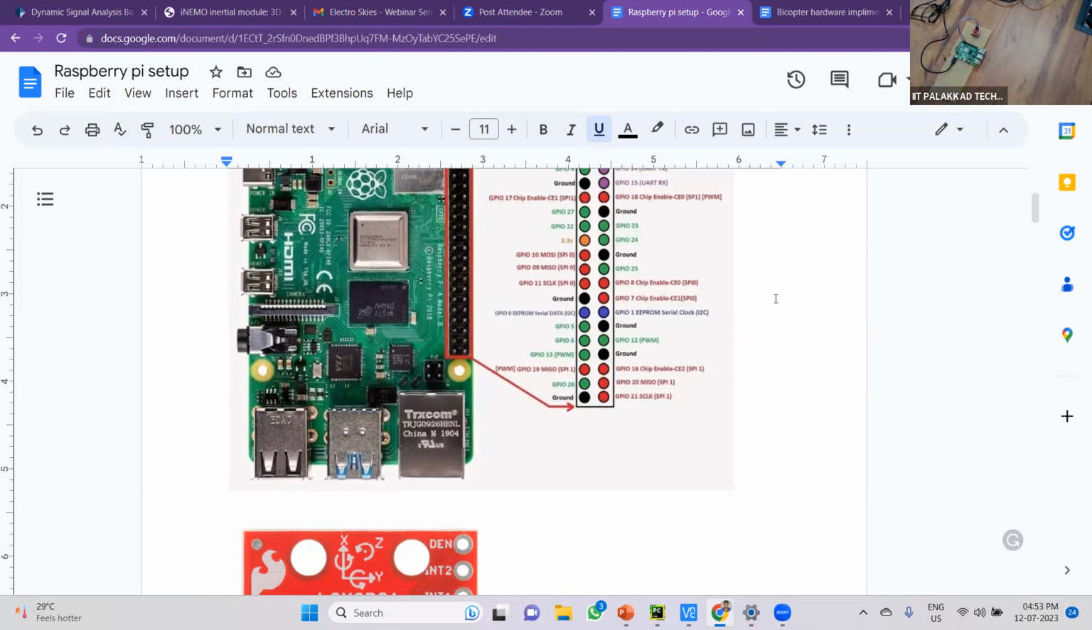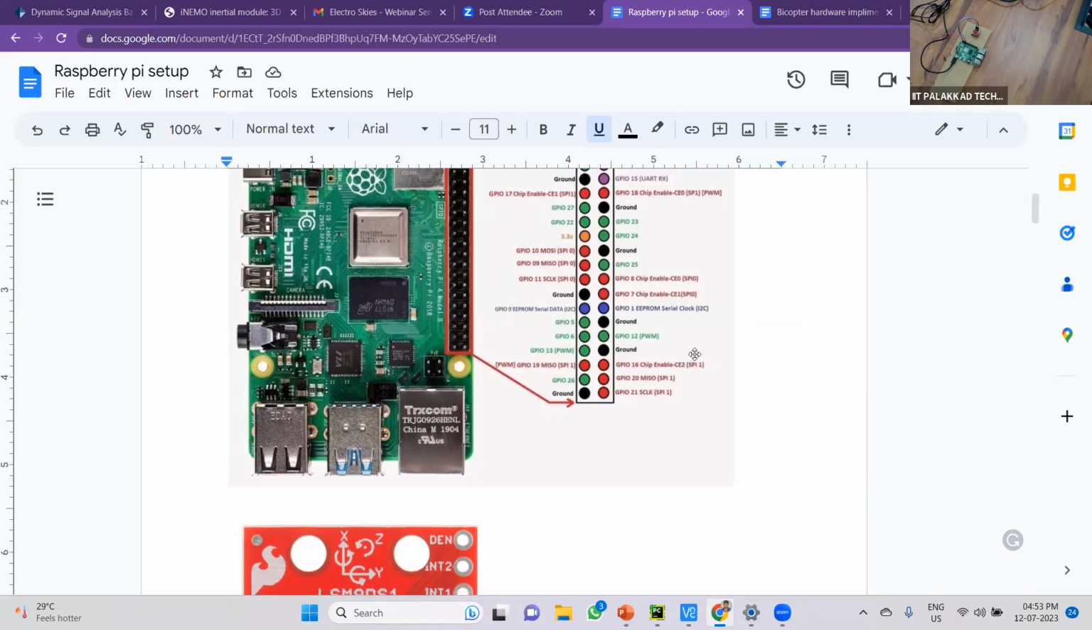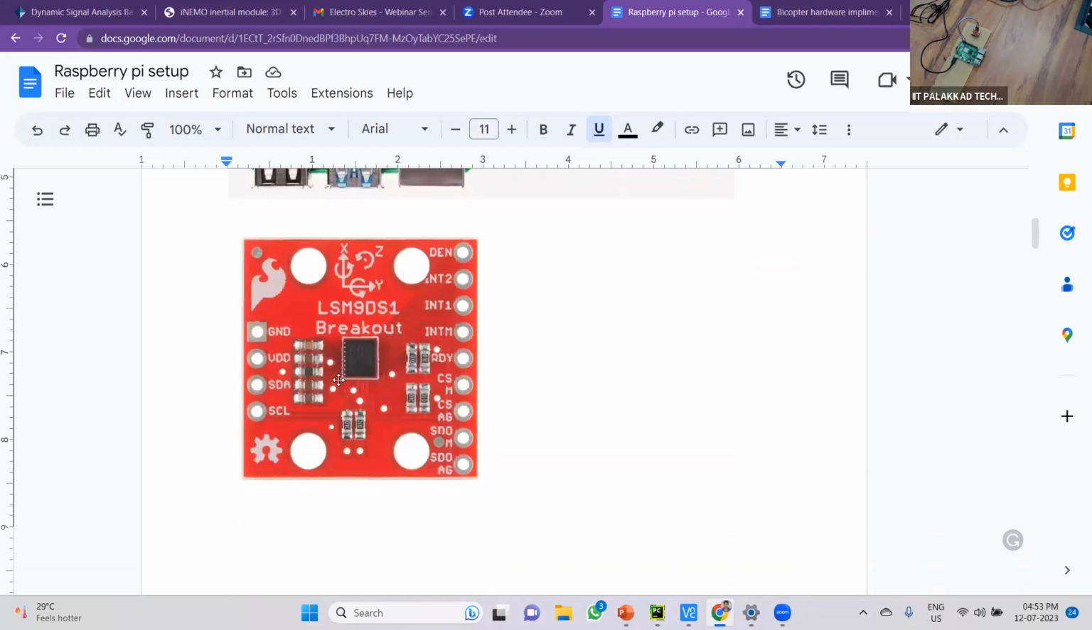You can see this. And this is the IMU, Inertial Measurement Unit. This is the LSM9DS1, and we will see the data sheet of this LSM9DS1. So this is the IMU. It has all three sensors: accelerometer, magnetometer, and gyroscope. It has two types of interfacing: one is I2C interfacing and the other is SPI interfacing.